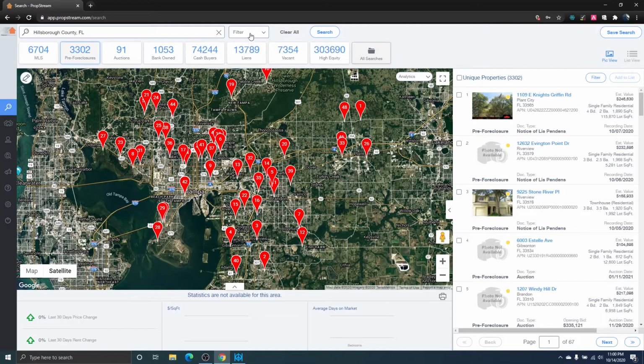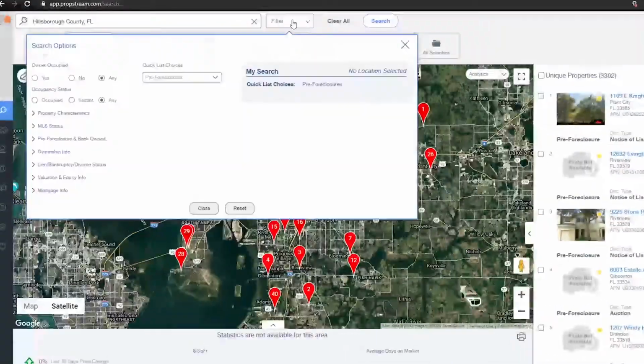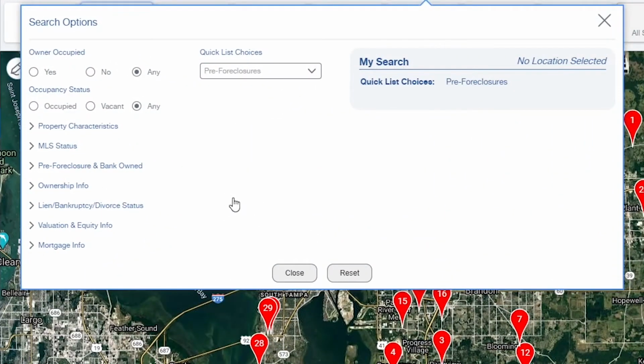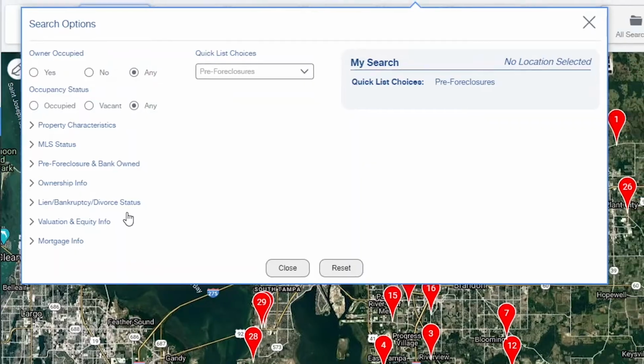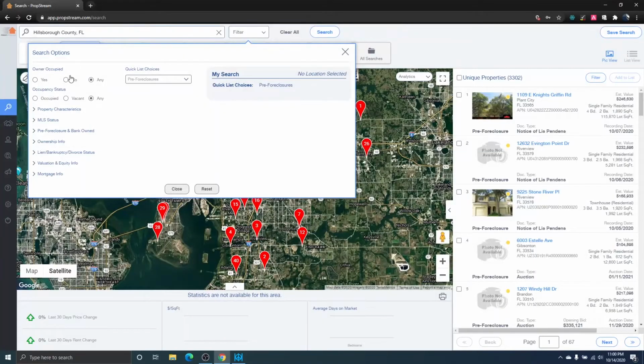Now we can click the filter button here. There are over 100 different filtering options that we can add into the mix. By the way, I'm not going to go through every single one of those 100 items. I'm just going to show some examples of filtering that you might do. Let's say I don't care if they're owner occupied. I don't care yet if it's vacant.